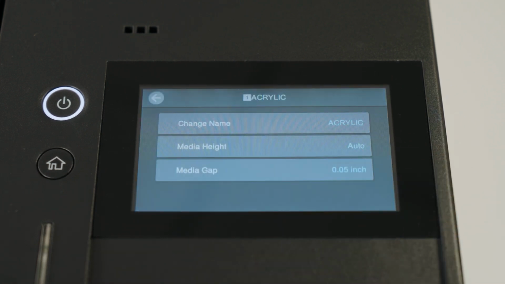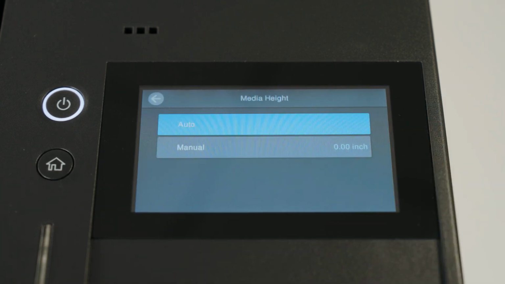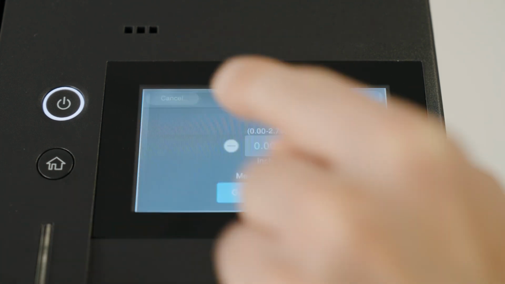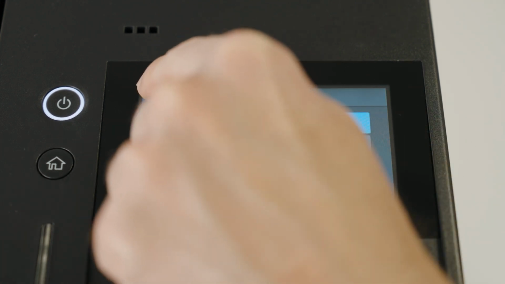Click OK. Then we can select the media height. We have two options. We can either select automatic or manual. Automatic means the SureColor V1070 will automatically measure the height of your substrate. Or we can select manual and use a digital caliper to manually measure the height of our substrate and type it in here. I'm going to use automatic measurement.